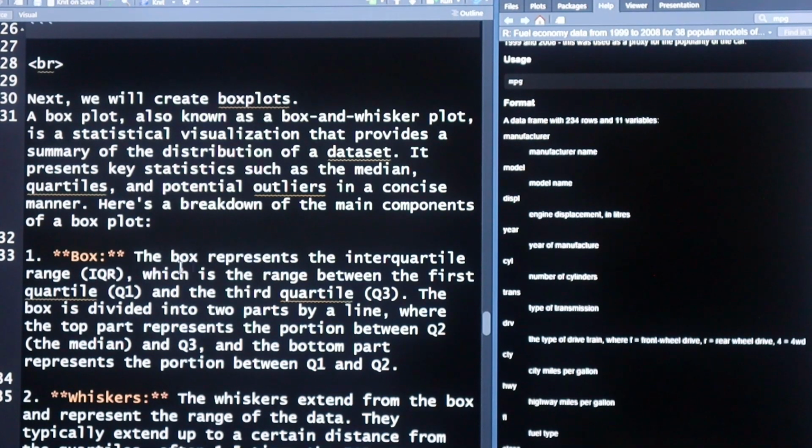Here is a breakdown. The first thing that we look at is the box. The box represents the interquartile range, which is the range between the first quartile and the third quartile. Then the box is divided into two parts by a line, where the top part represents the portion between the median and quartile 3, and the bottom part represents the portion between quartile 1 and the median.